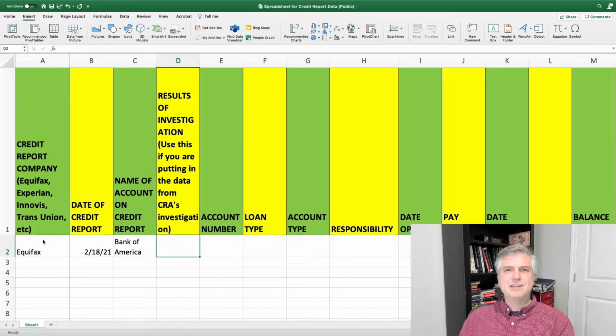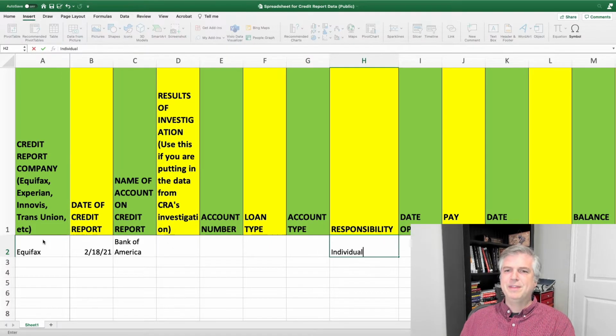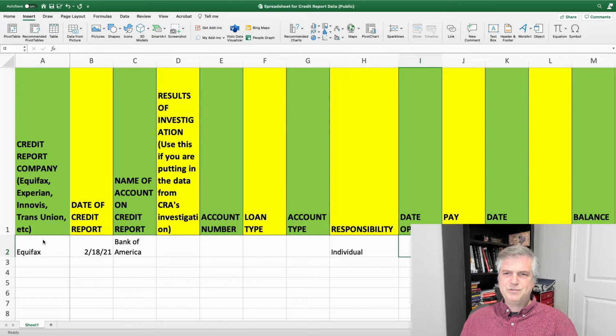This is the results of investigation, if you dispute it and they come back and they don't delete it, but they say it's verified or updated or whatever they say. And you've got other information, this might be individual, and we've got all these fields, okay? And some of these I've identified, maybe these are only on Equifax. I'll show you those in a minute. But some of these, you'll just have to kind of look at the report, and frankly, it varies.